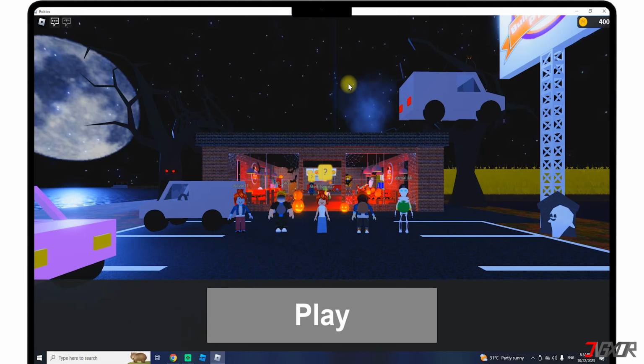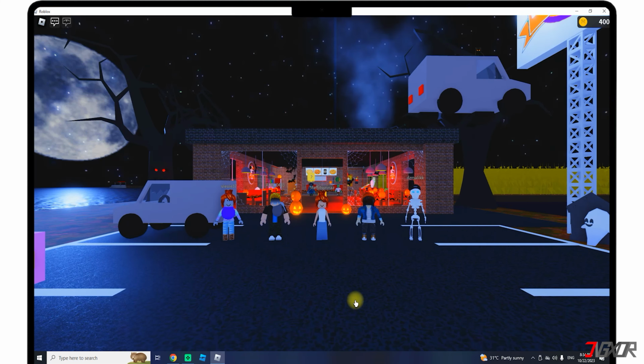Want to look unique among your Roblox friends? In this video, I'll show you how to make your avatar look headless for free. Let's go.